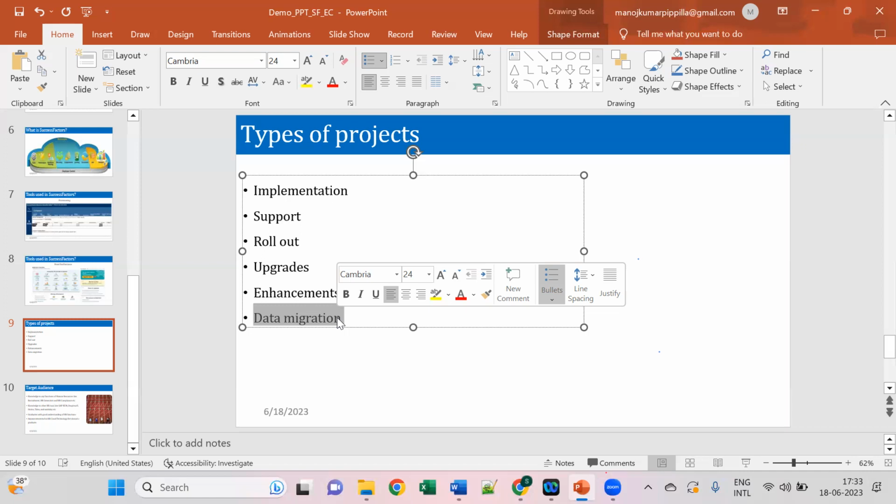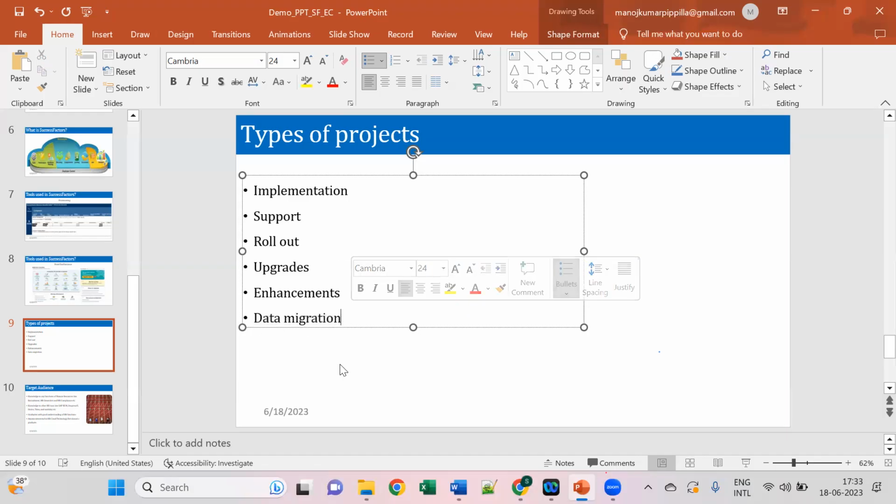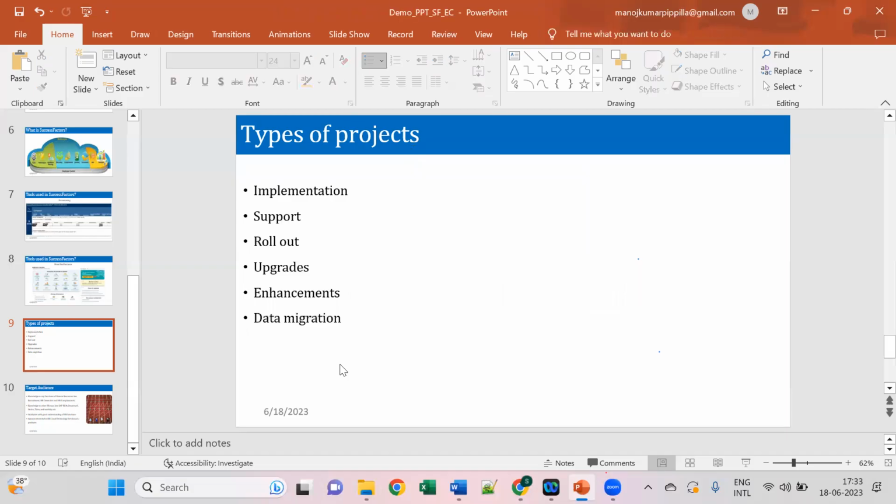So if you want to copy the data from the past application to the new application, we need to have specific formats and we need to do many activities to copy the data from over there into our system. There will be many activities. Those projects are nothing but data migration projects. So these are all the different projects we will be getting in real time and working on.